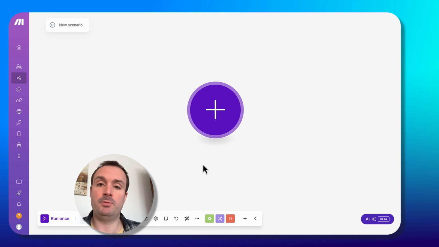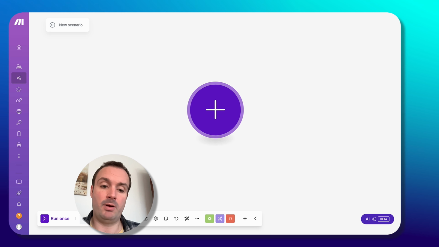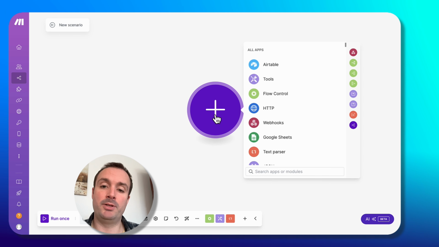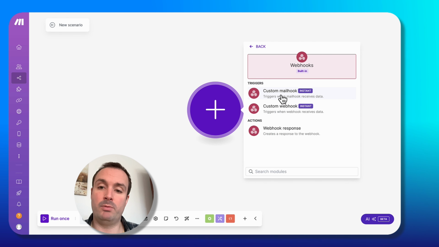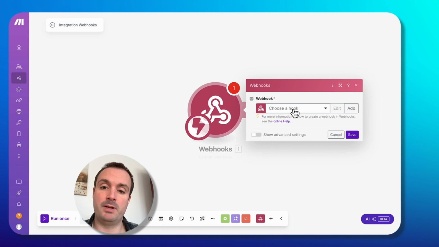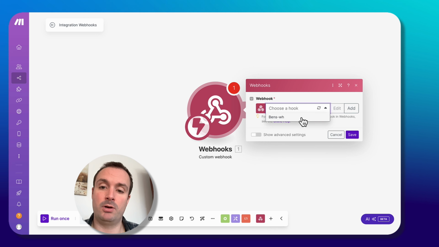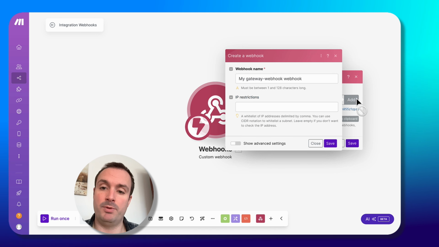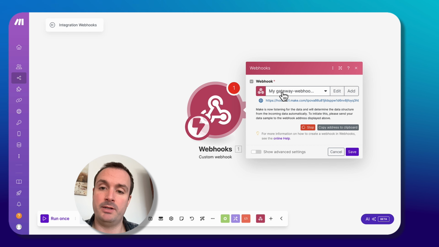So here we are, we've started with a new Make scenario, and at the moment we've got run once in every 15 minutes. We can ignore all of this down here. We can just click on the plus, and the first thing we want to do is add a webhook, and we want to choose custom webhook. So we can click here and choose custom webhook, choose a hook, and it doesn't really matter which one, as long as we've got one. We can click add, we can create a new one here, that's fine, there you go. And you will see now we've got this URL and we want to copy this address to the clipboard.